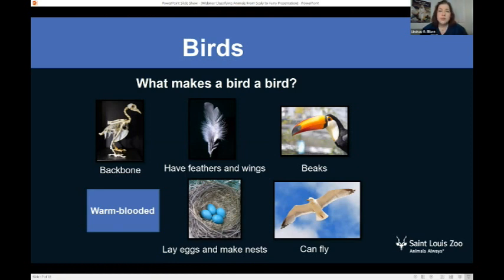If you know some birds that don't fly, type them in the chat. I'm gonna look and see what you guys are saying. Kiwi, ostrich, penguin, emu. Penguins, yeah. Sounds like you guys know a lot about birds.